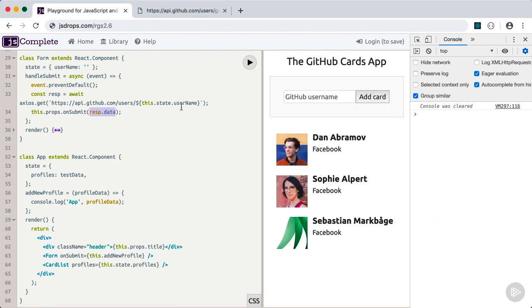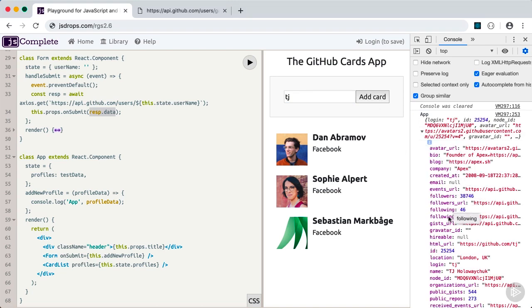If we test now and type in a valid GitHub username, you will see the app component console log line, and you'll see the GitHub profile data ready for us here. So here, instead of console log, we need to put this new profile data on the state of the app component. We need to append this object to the array of objects that we have stored as profiles here on the state. And to do that, we have a few options.